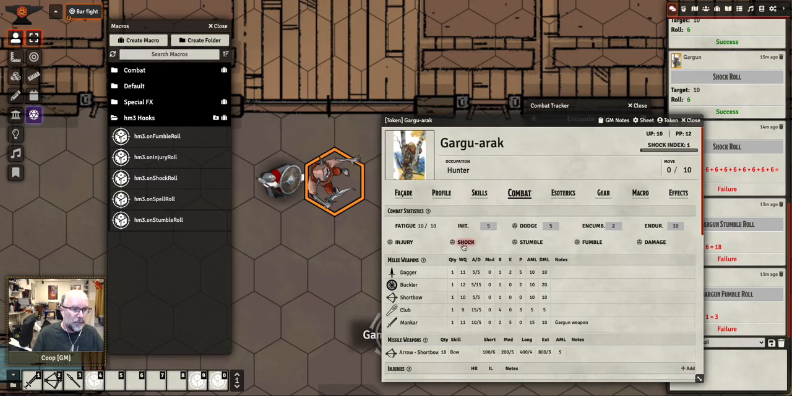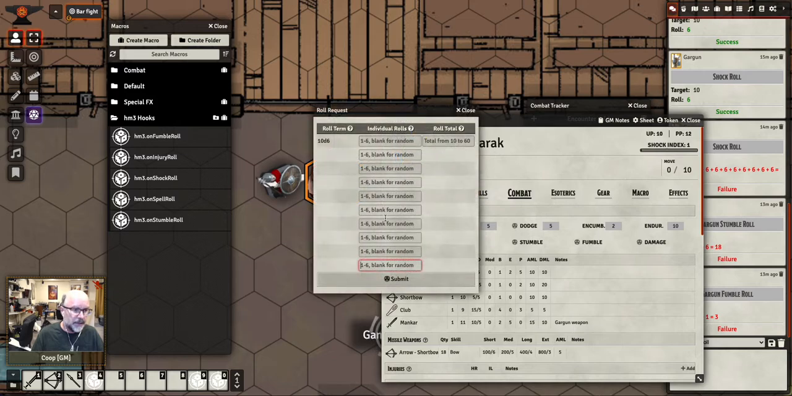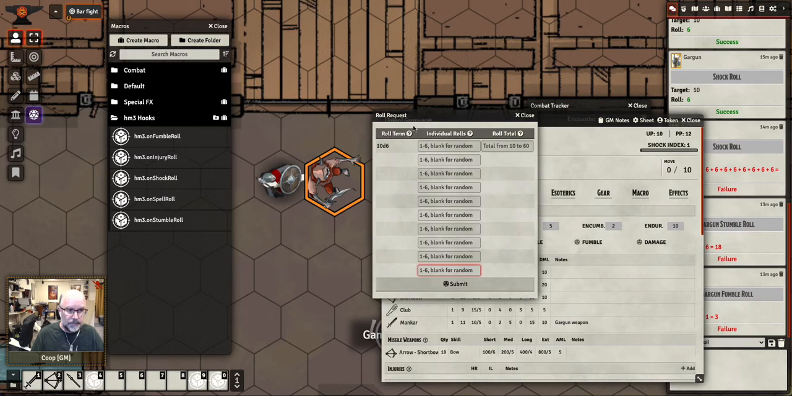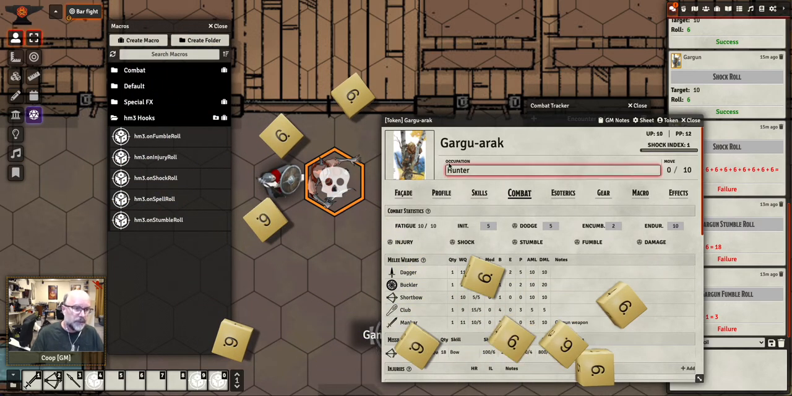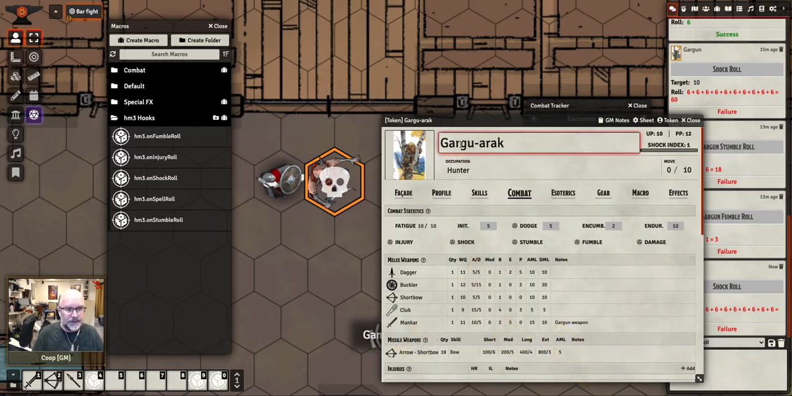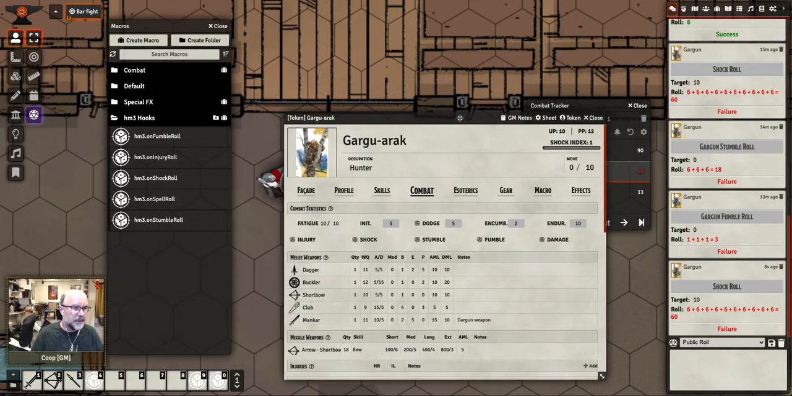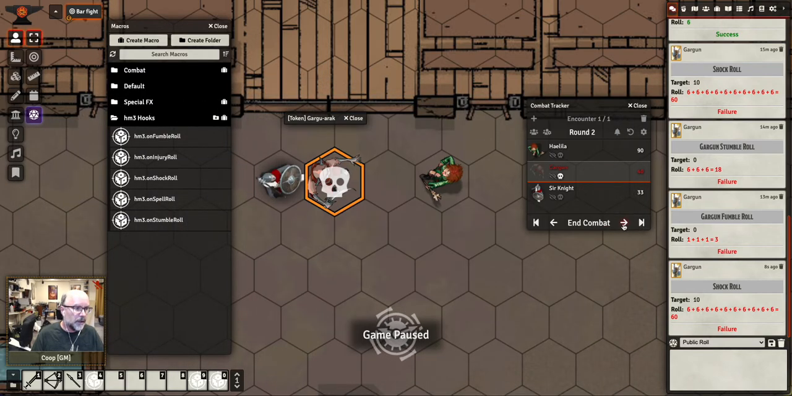In combat, I'm going to go over here and do a shock roll, and I've got a neat plugin which allows me to do manual dice rolls, or I can just sum it up. I'm going to say that he rolled a 60. That's a lot of dice, and you see here we get the skull icon. It is large, and in the combat tracker it is red. So he's going to be skipped for future combat rounds.